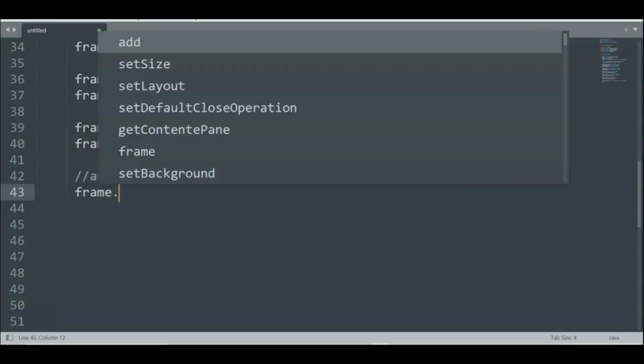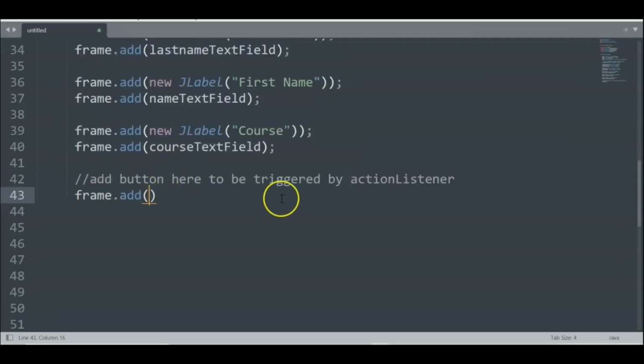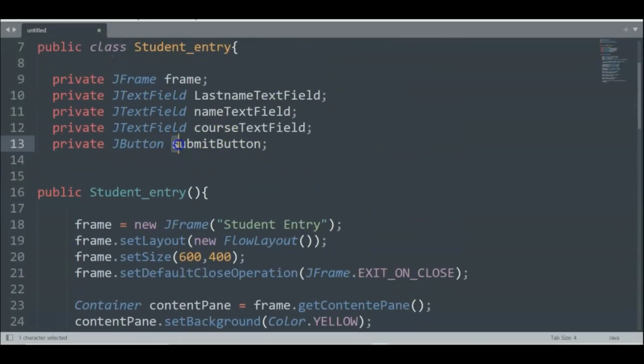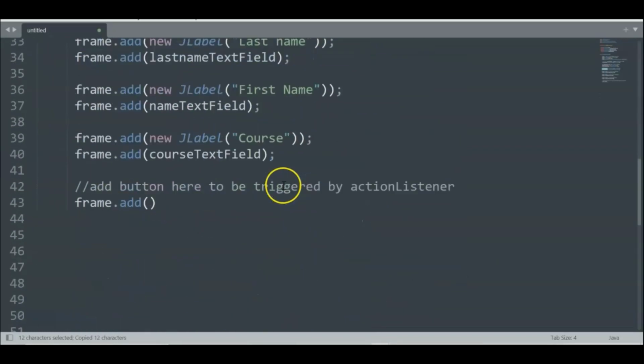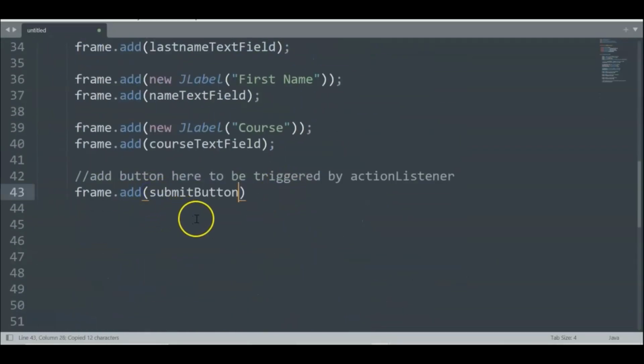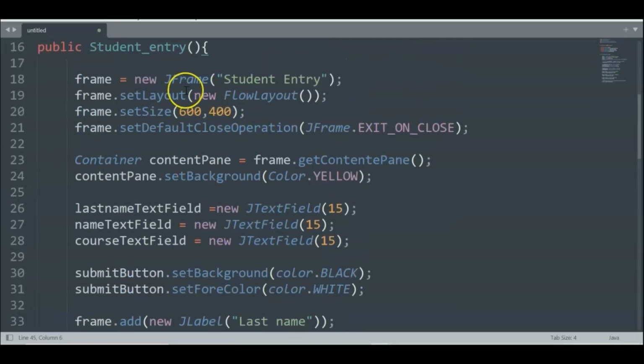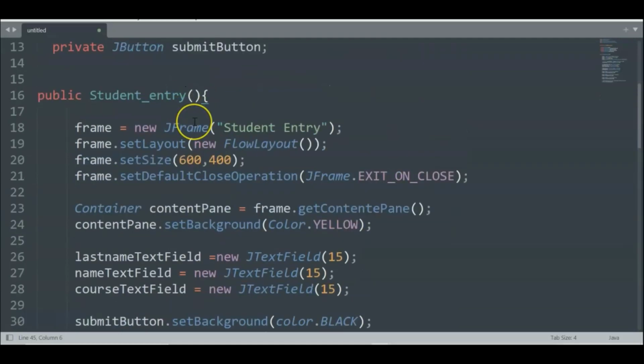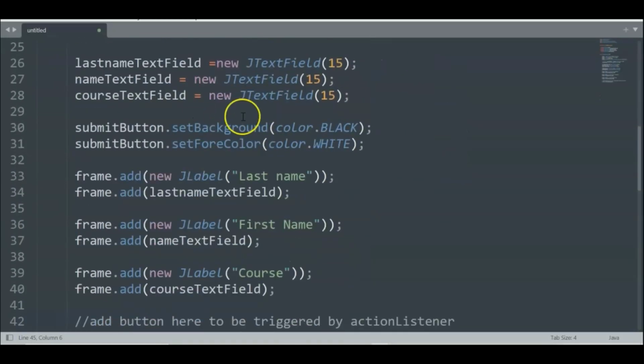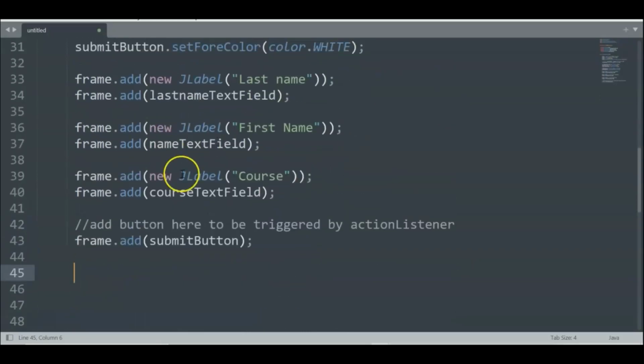Then we have here frame add, and then the submit button. Submit button is right here. Let's check it here, then add. We are done with this first part. The first part is to declare all these methods, and we have the constructors. At the same time we have the snippets here. We create a container to be added in the get content pane, and here you go.